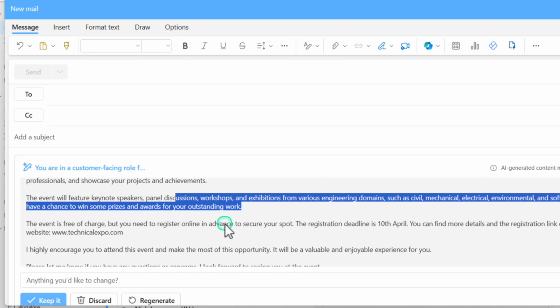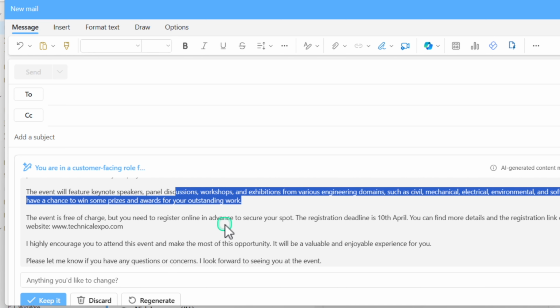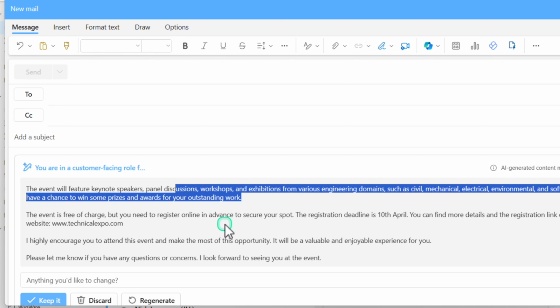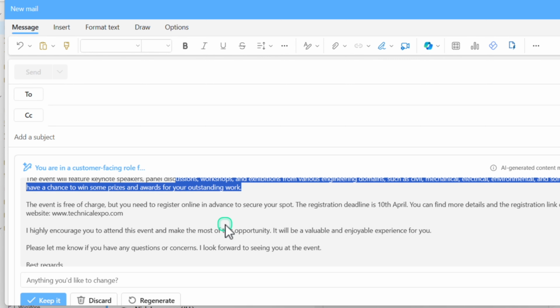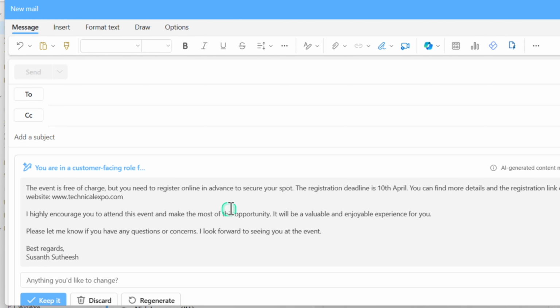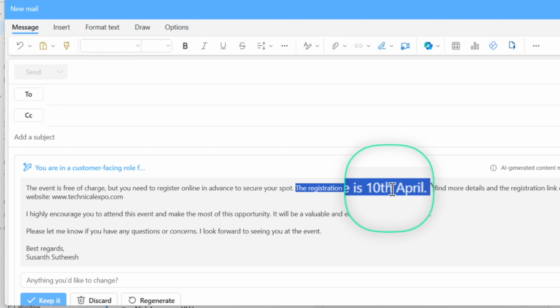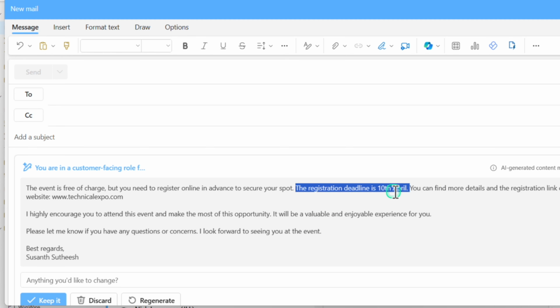So we gave some specific instruction to Copilot to draft an email with certain recipients, the company details, some expo details, date, etc. All of this is being included. You could see that to bring in some urgency, it stated that the registration deadline is 10th of April, so that they register soon enough because the event is going to start on 15th April. So it added that extra bit of details as well.